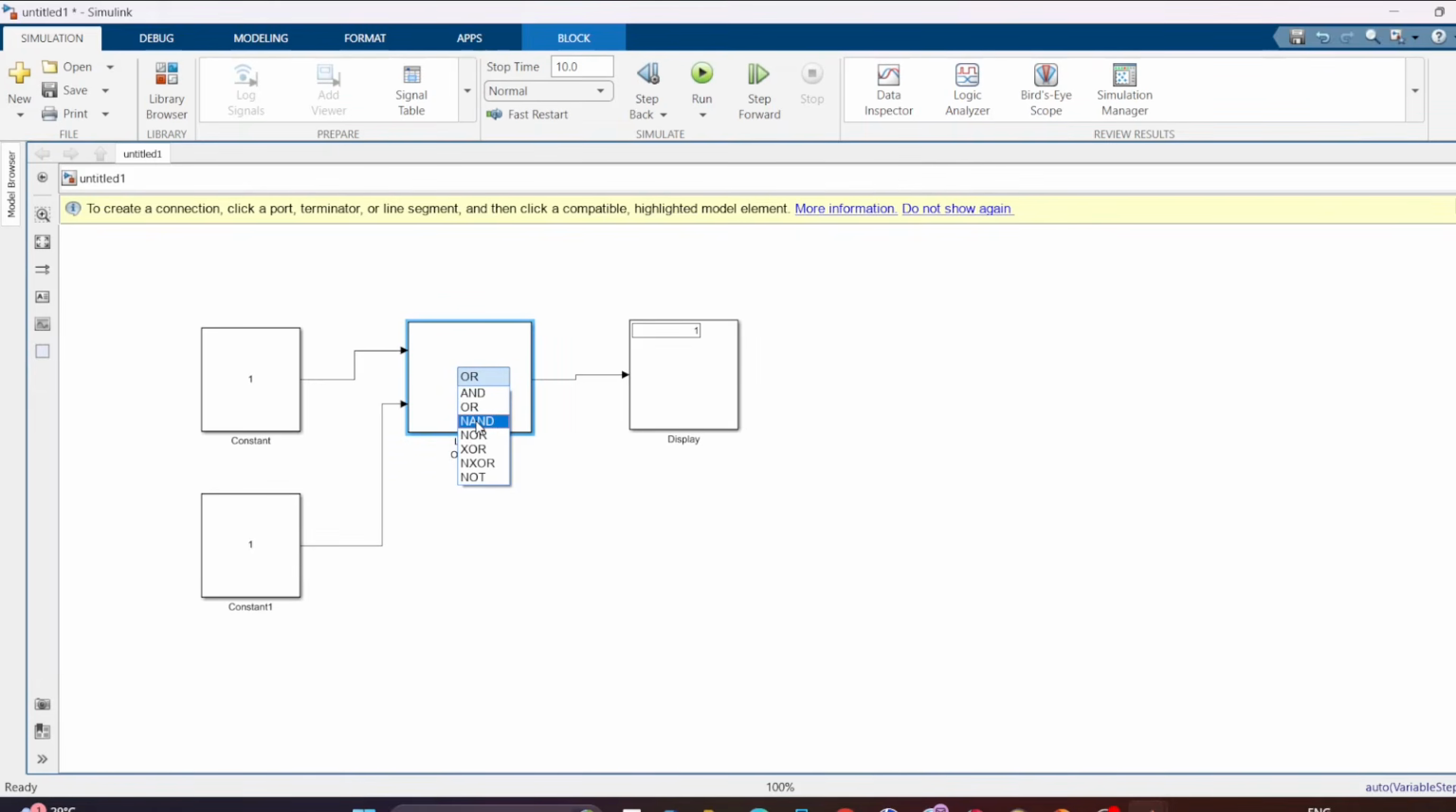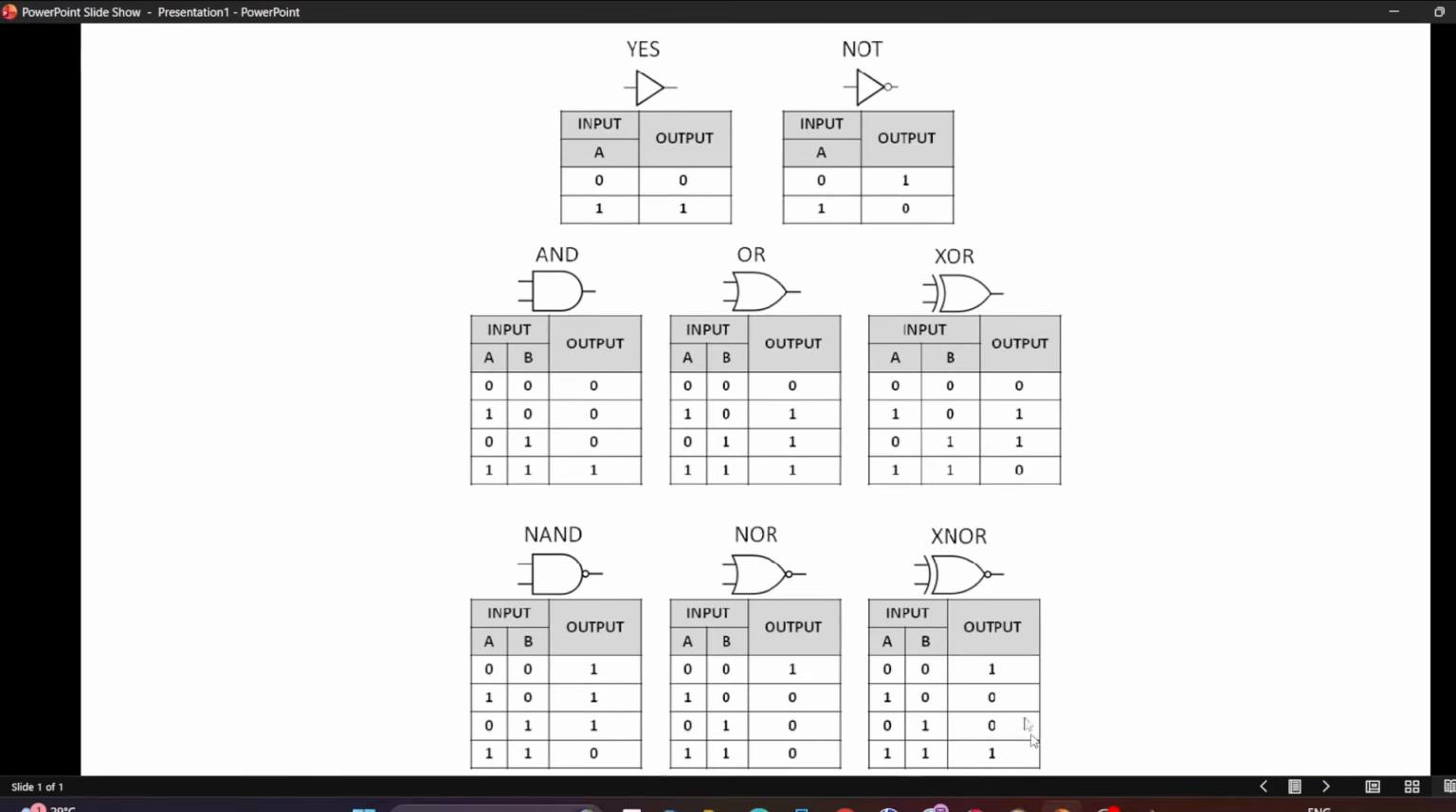So this time we will see NAND gate. So here is our NAND gate, and first we will see the truth table of NAND gate. Here is our NAND gate truth table. If both the input is 0, the output is 1. If one of the input is 0 and other one is 1, the output will be 1. And if both the input is 1, the output will be 0.